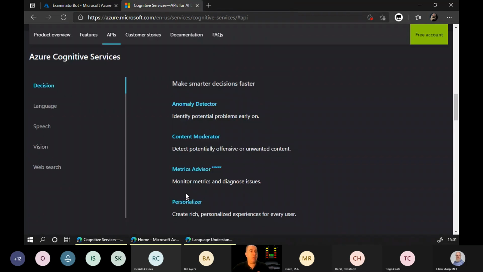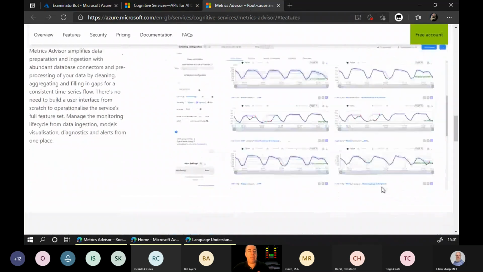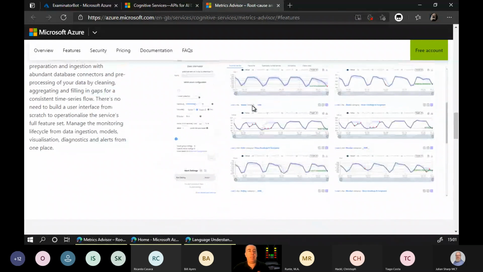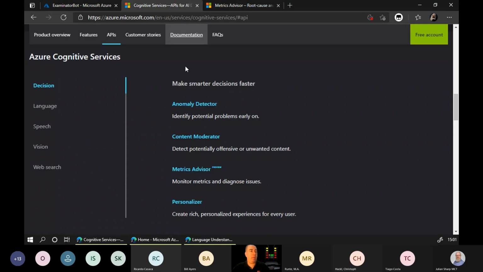And you also have Metrics Advisor, which also analyzes what's actually happening over time and gives you recommendations about some of the issues you have over time with this. The final one I have here is Personalizer, which is basically a way for you to integrate with your application, some customizable way for you to show things to the user, which is their preference, etc.